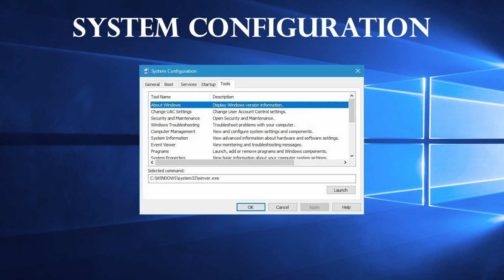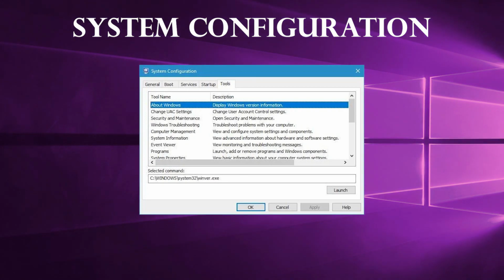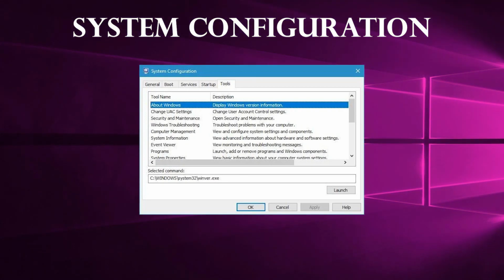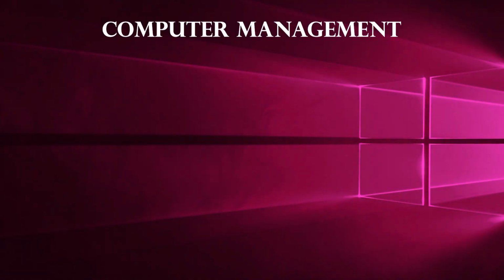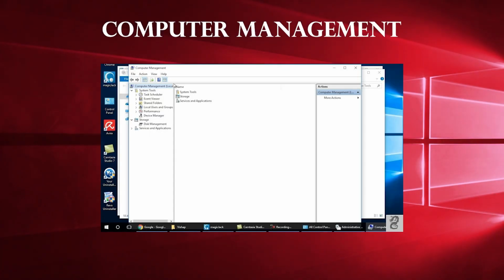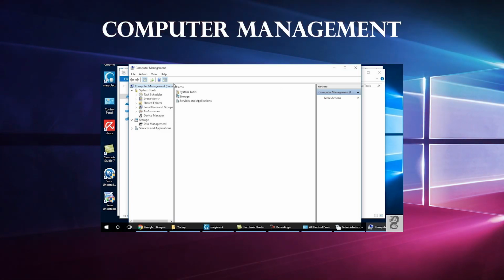The Tools tab provides access to several useful system tools such as Event Viewer, System Information, and the Windows Memory Diagnostic tool. Computer Management. It is a powerful tool also included with the Windows OS that allows you to manage your computer at a very granular level.